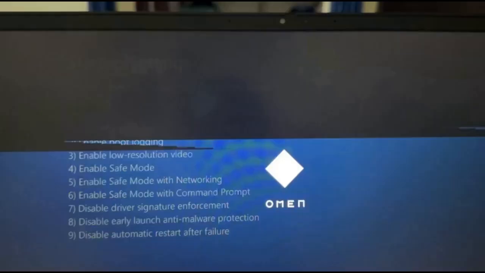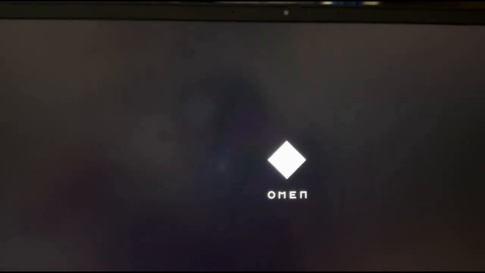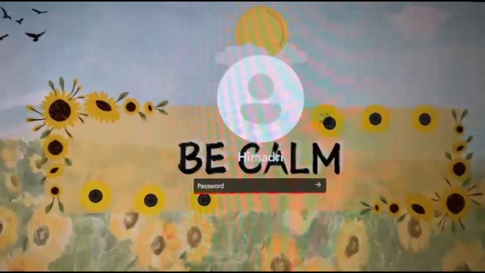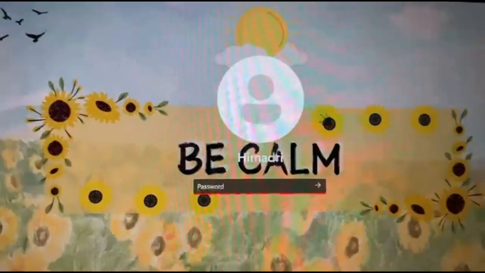Now Windows is restarting into Safe Mode. Now Windows has started in Safe Mode. Notice that only minimal system components are loaded. Safe Mode helps isolate software conflicts, startup issues, problematic drivers, and malware related problems.